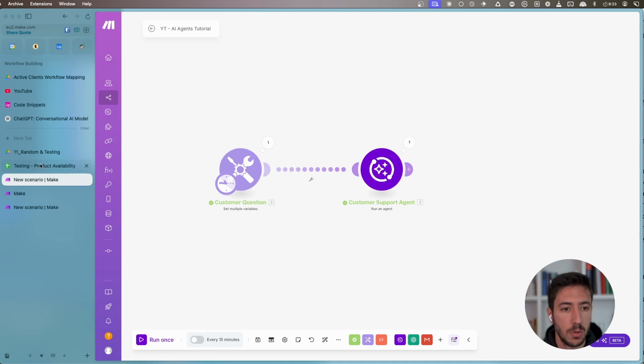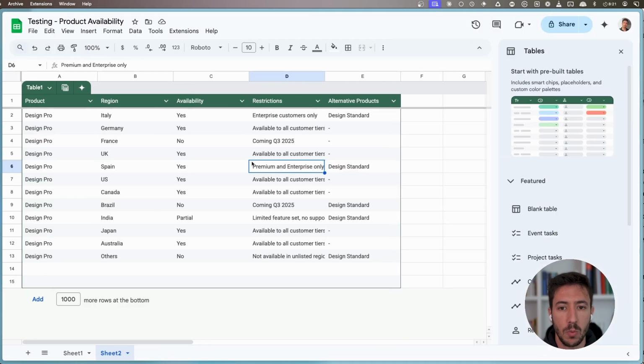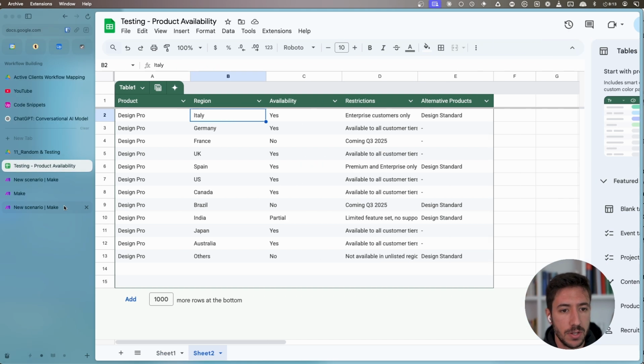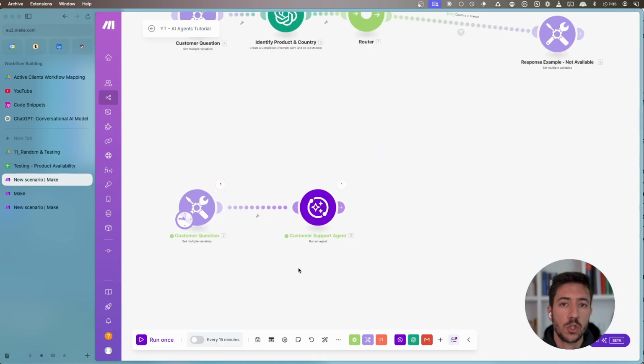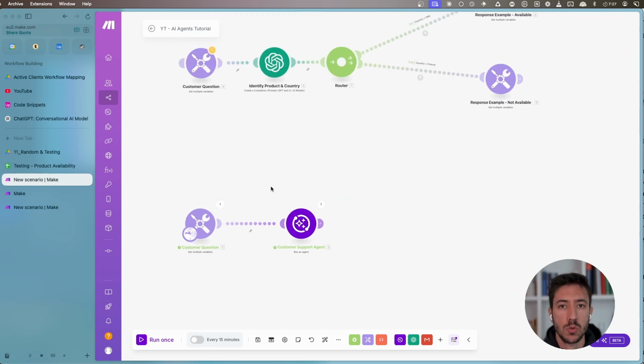The agent was able to look at a specific table where we have product availability. So, for example, within Italy, we have this specific availability, and then based on that we sent over a response. So the agent was able to extract the information, pass those to different tools, check the availability, and then give back a response, which is way more efficient when it comes to decision making processes and things like that.